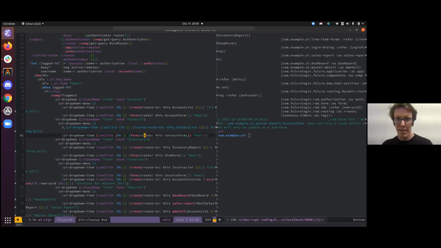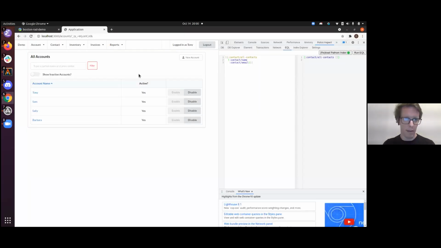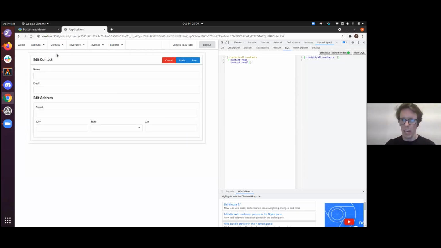And I believe if I didn't screw anything up, we should see a contact dropdown here at the top. I can go to new, and we have a form that has the contact name and email address that we can edit, as well as the address form inside. So, Chris O'Donnell, email chris@example.com. Let's just save that for now, by itself. It's saved. We created a contact.